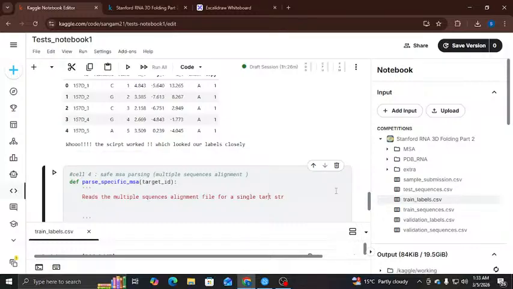Target, what am I messing up here? I'm just messing up the spelling.